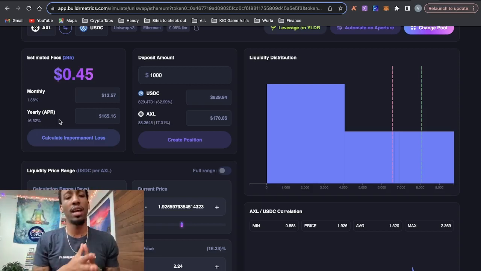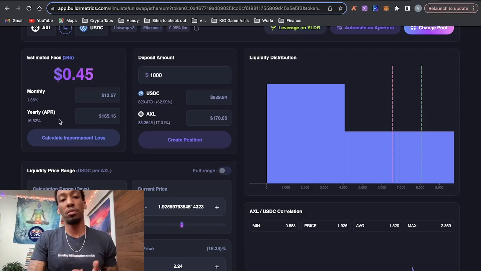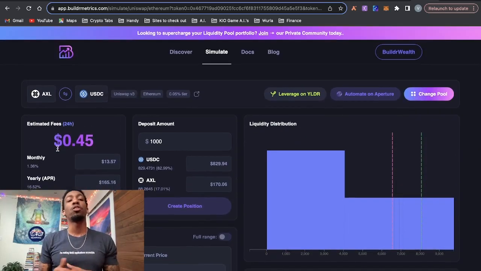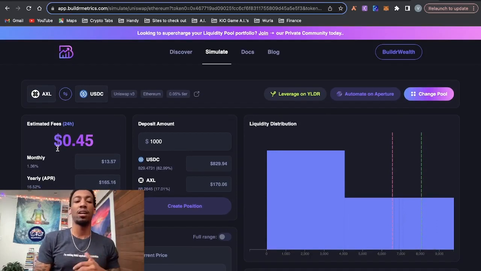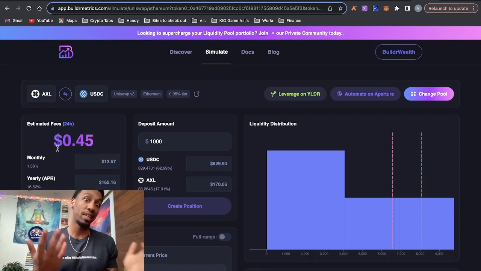So I would recommend that if you want to accumulate Axelar passively, get into another pool with a favorable volume to TVL ratio because this one isn't the best, and then take your rewards and use it to buy more Axelar, and then you already have your HODL Axelar bag on the side, so that way you can still accumulate it. That's what I would do, and that's actually what I'm doing.